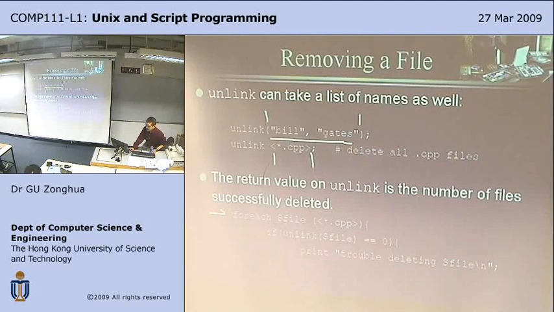So for each file, this globbing returns an array of values. If you do a foreach, you iterate over the array and assign each one to the scalar variable $file and unlink it. If it's false, false is 0. If unlink is unsuccessful, you print trouble deleting the file.